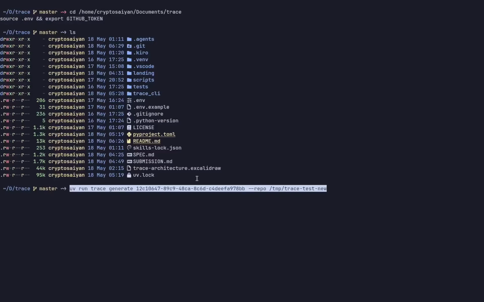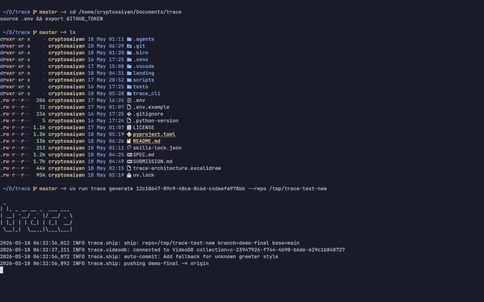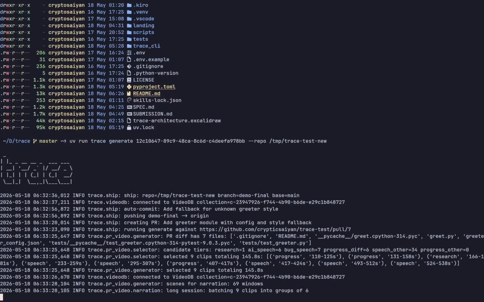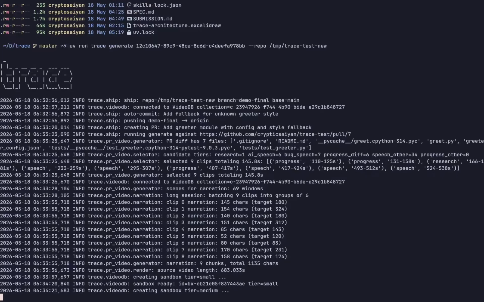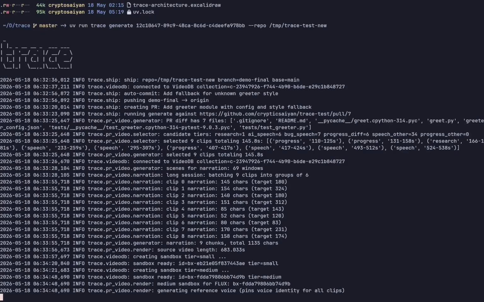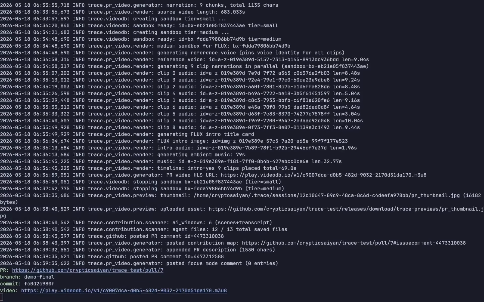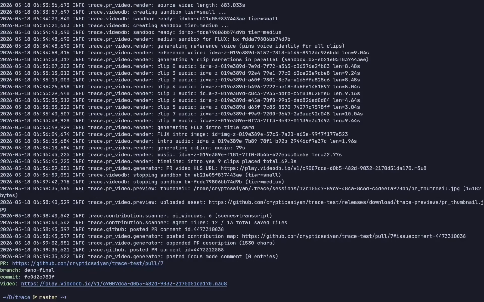Now, to create the PR, generate the video, write the description, and post the contribution map, you have to run one command, which is trace generate, then the session ID, and then your repo name. And as you can see, it has created a pull request.